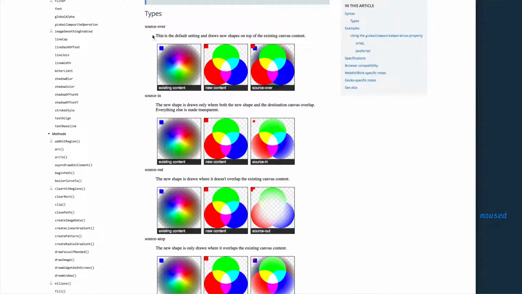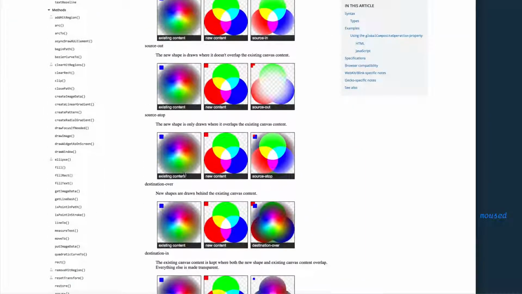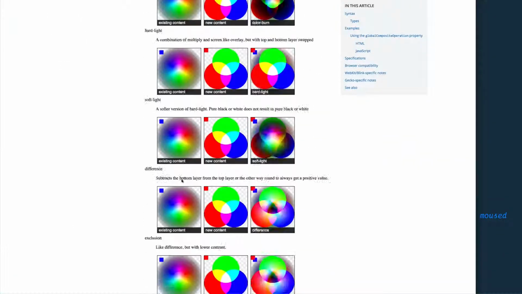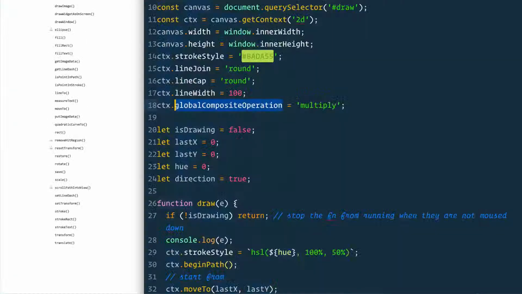They've got source-over, source-in, source-out, source-atop, destination-over. You just play with all of them, and you can get an idea for how they are actually working. So that is today's exercise.